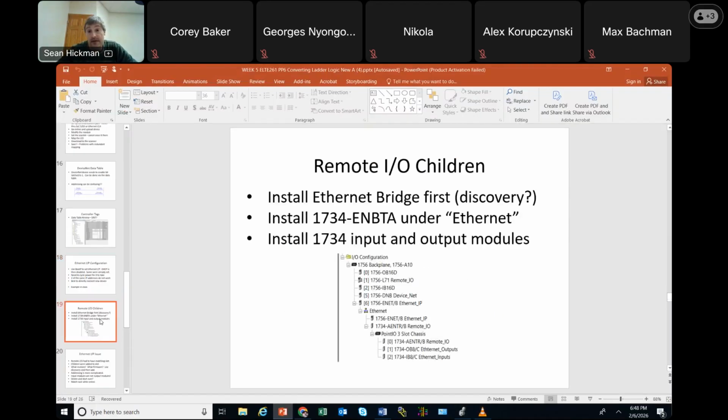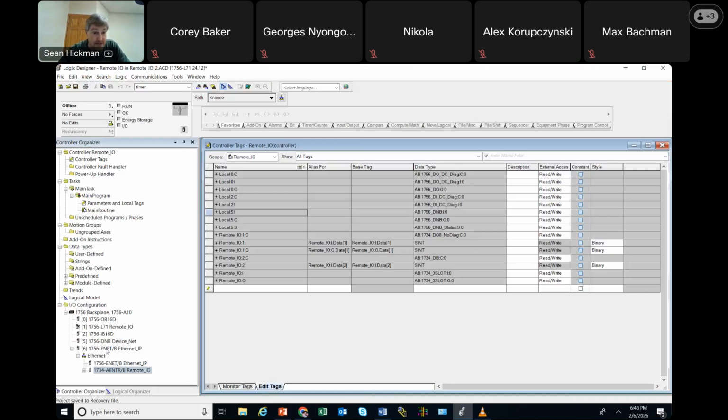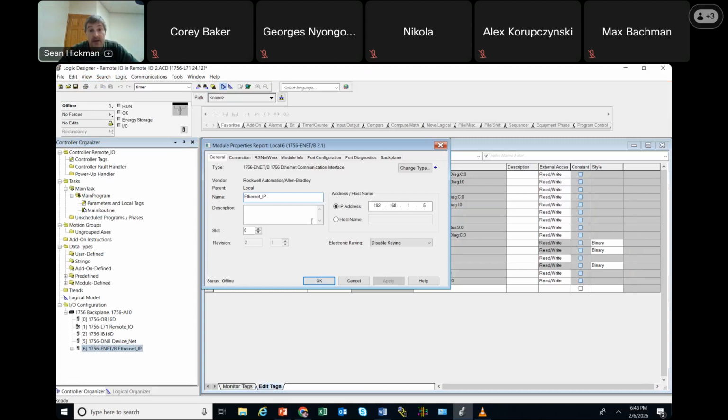We went over this, the IO and the children. You install the bridge first. I recommend discovery so that it will discover it and bring in the correct bridge. The bridges are pretty advanced. So when you start looking and you find this bridge right here, ENT2TR, notice I've got my IP address set. And I'm running on version 24, I got a little program up here on version 24.